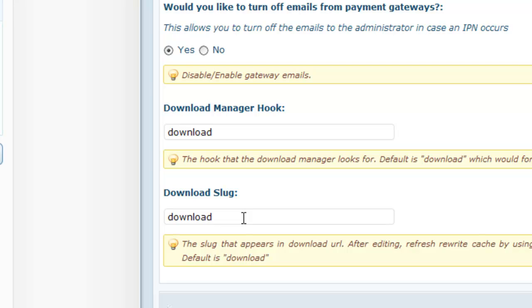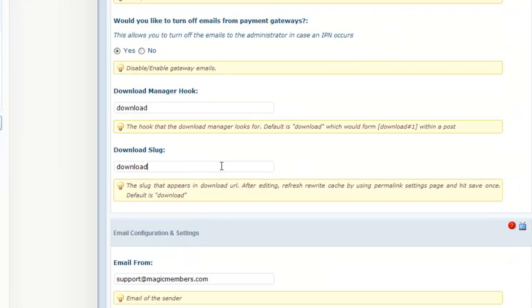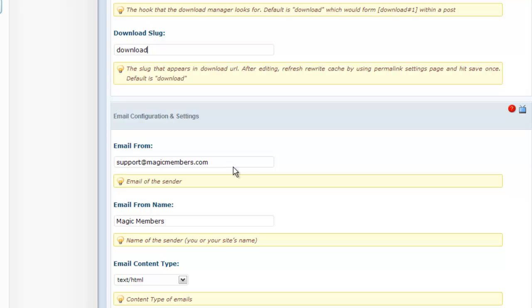For the slug, you can change it within the URL itself. The default is download, and you can change this to whatever you want.